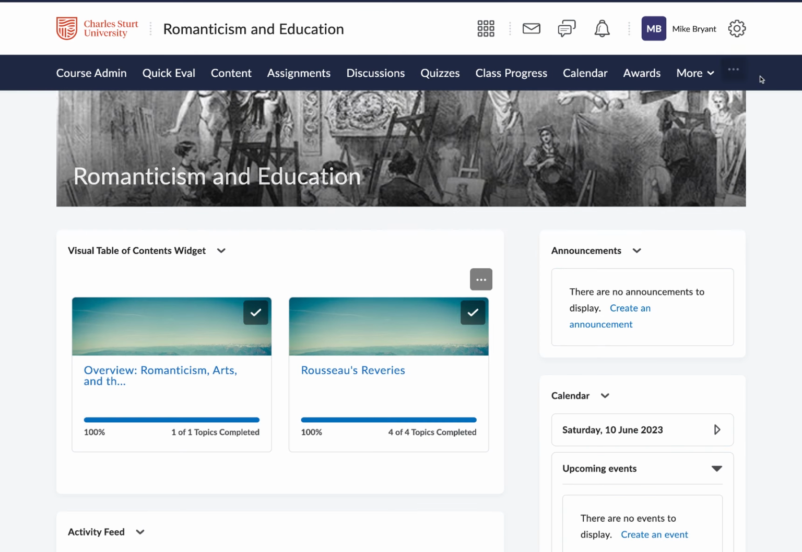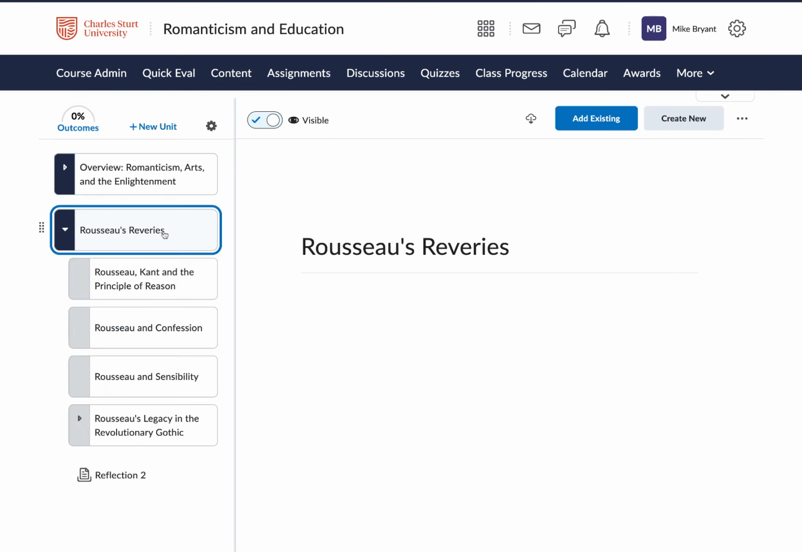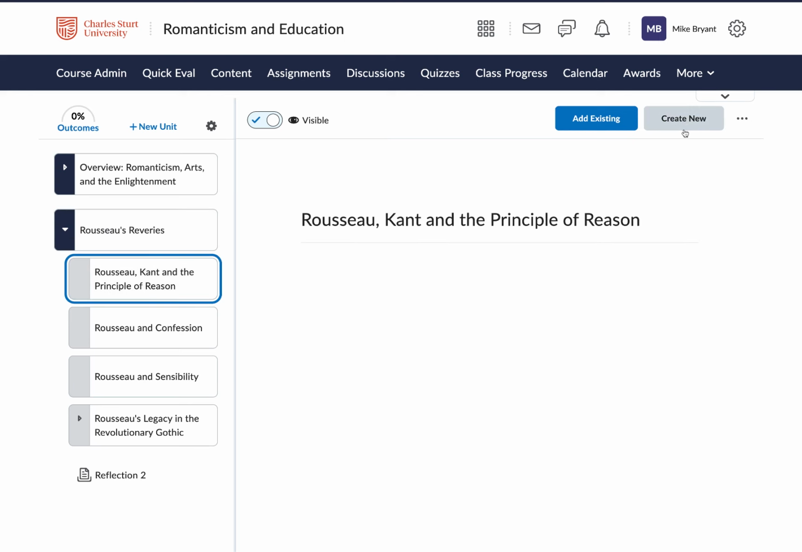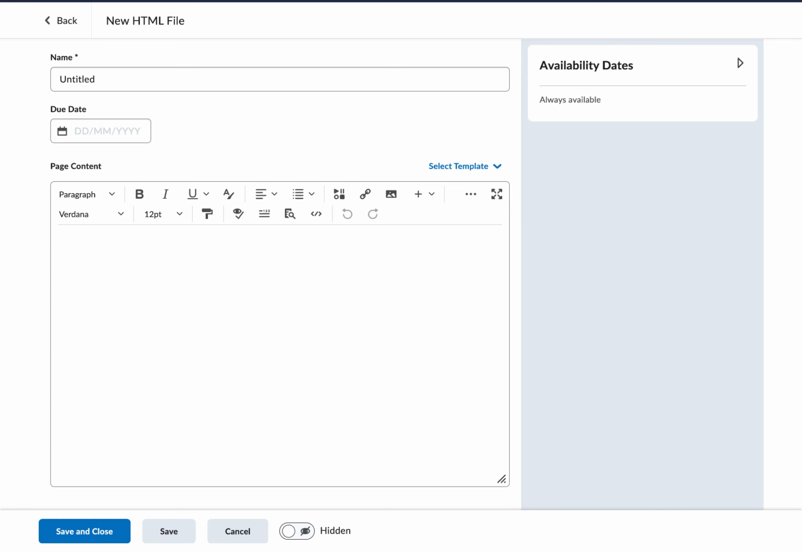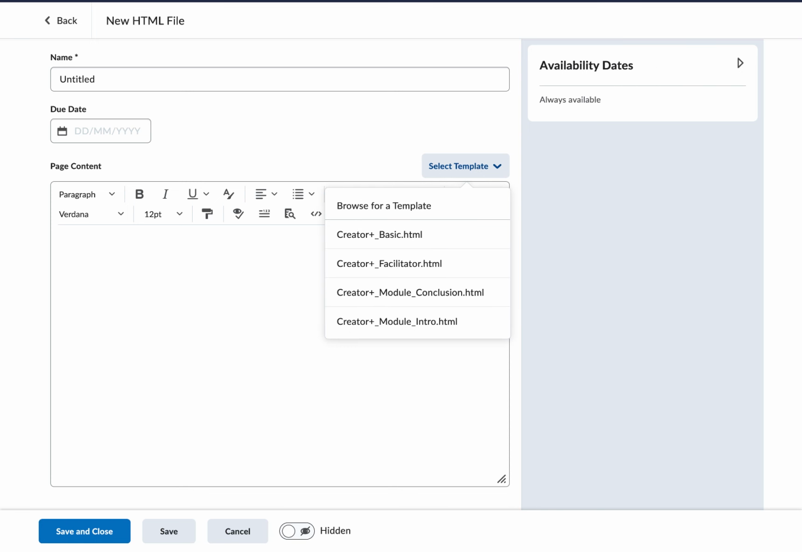Okay, so I'll go back to my staff role. As a member of staff, if I want to create some new content, I have some different options. So I'll go to the content area, select a section of the content, and select Create New. And in this case, I'll choose HTML document, which is a new normal page. Here, I can easily access templates using the Select Template drop-down menu.